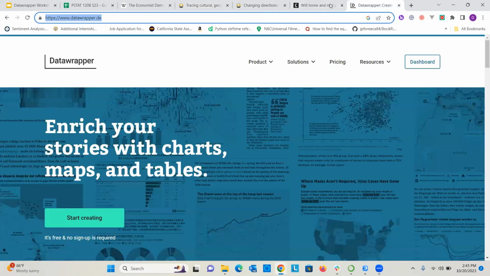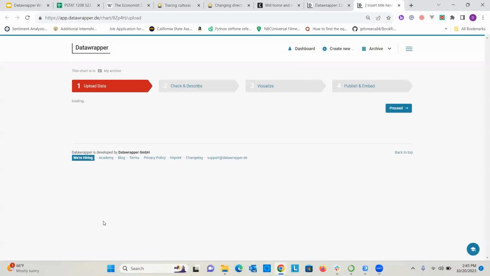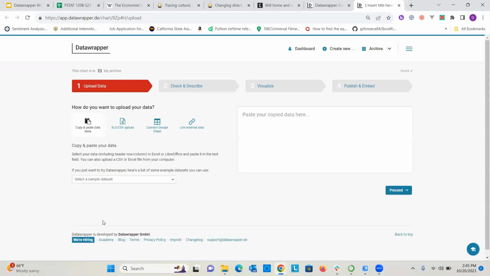So right now, we're going to go to Datawrapper and press start creating right here. You should get to a page that looks like this. As a note, whenever you press start creating, it's going to automatically take you to option 1, which is charts. If you ever want to create a map or a table, you just go to create new and press map or table. But right here, we're going to first upload our data.